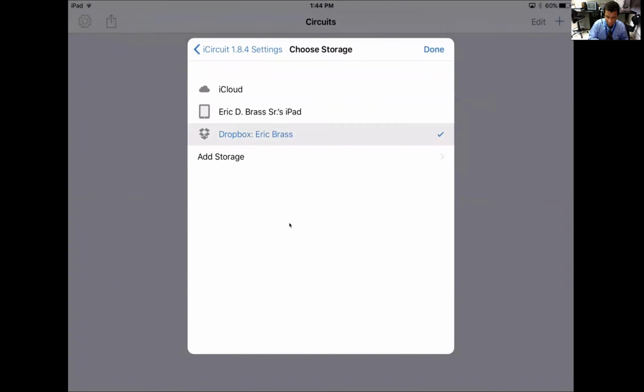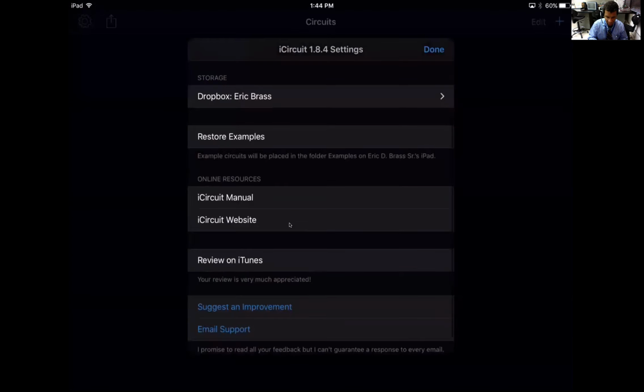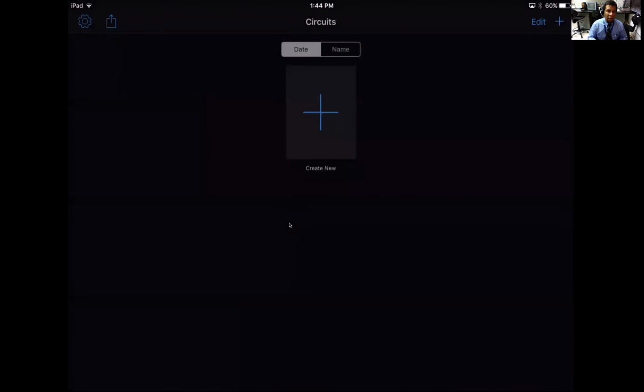I wish that I could set a different kind of folder, but it's fine. I'm going to choose dark mode, okay? And I think that'll be enough. So I'm going to say done. And so in this particular folder, I'm just going to create a new circuit. And you'll notice down here at the bottom.